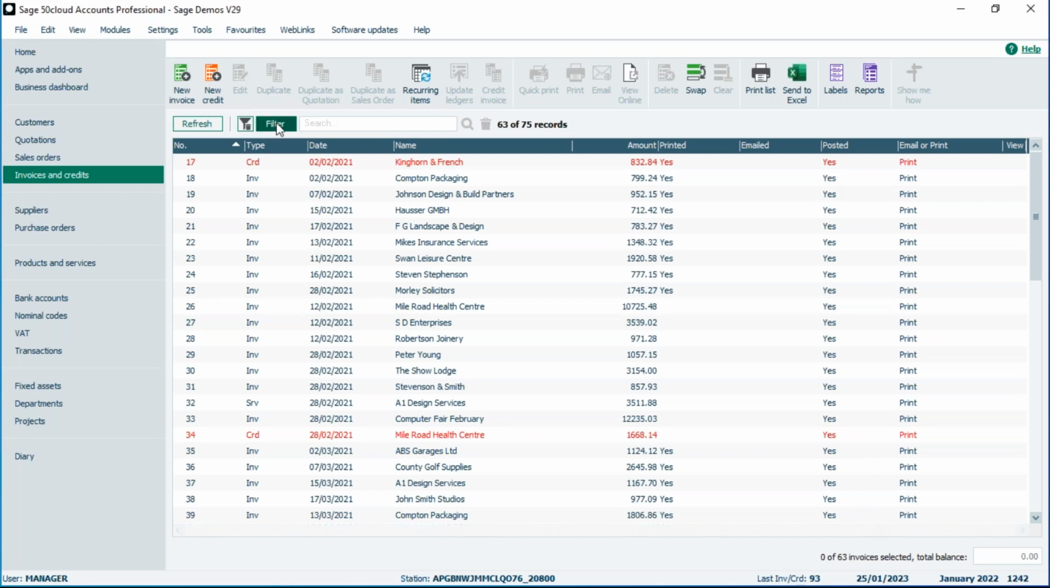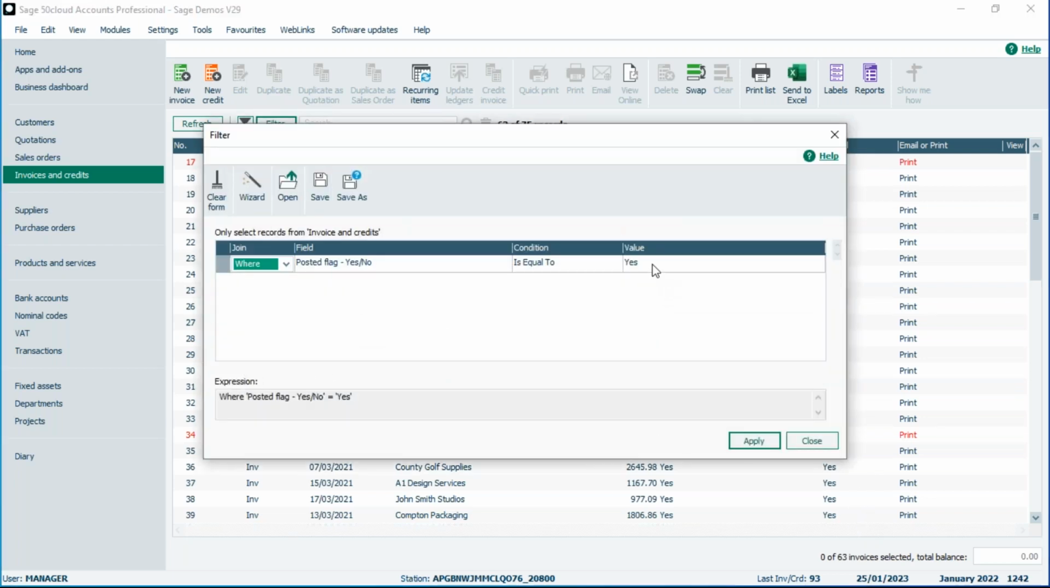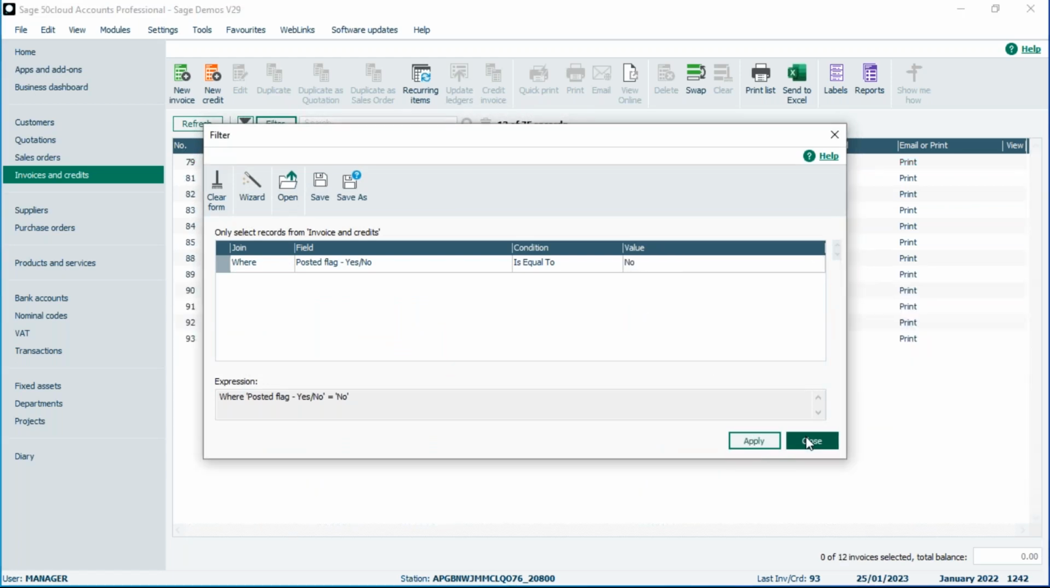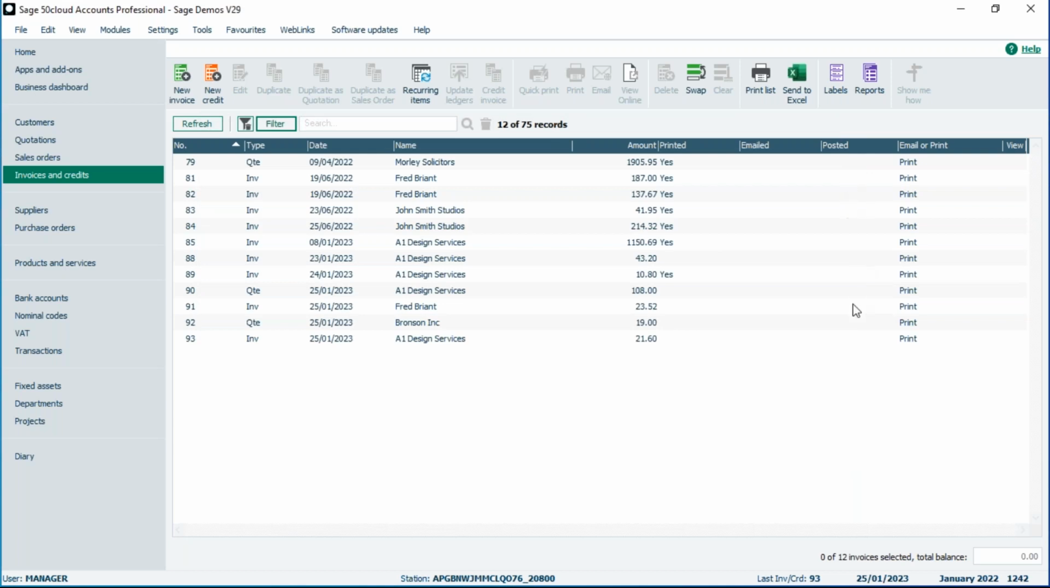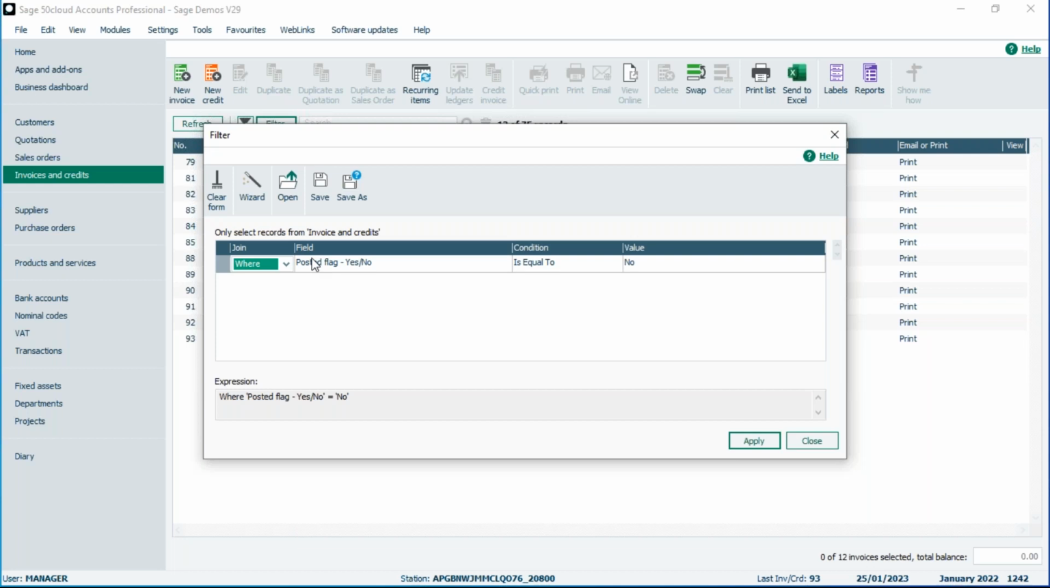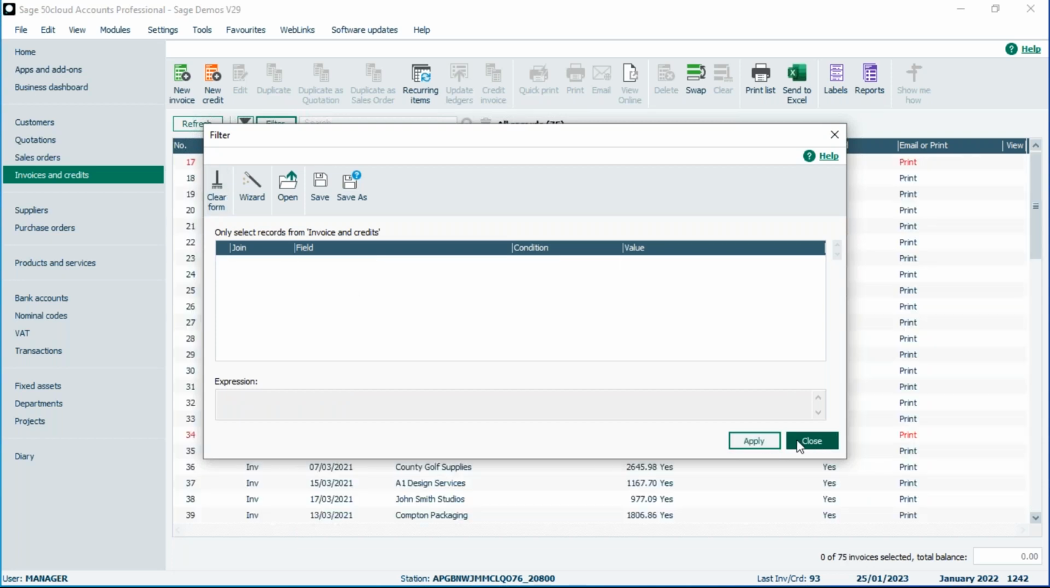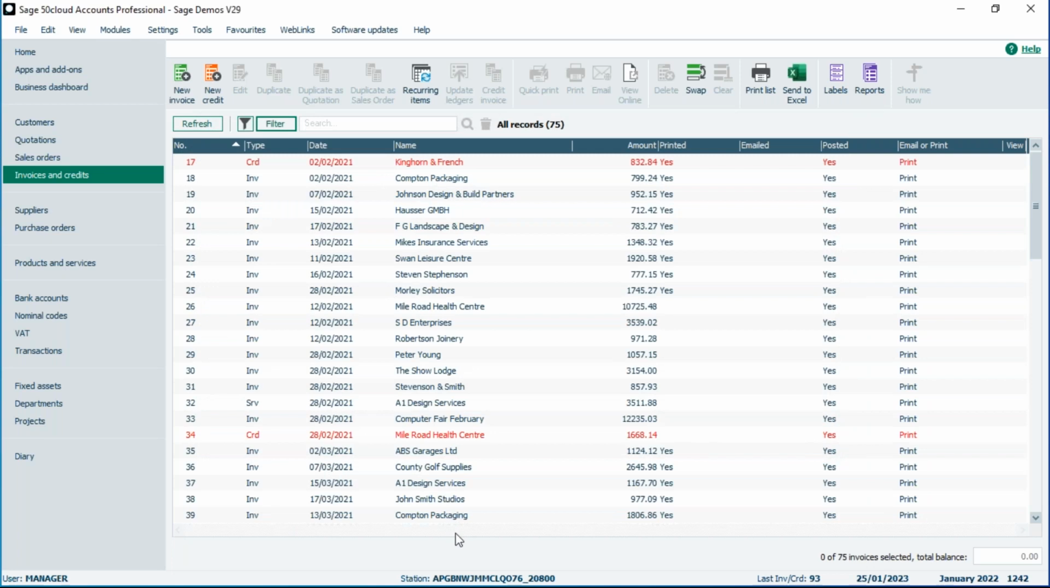If I switch it the other way and set it to where posted flag is equal to no, I'll only see the ones that haven't or have a blank posted status. So do be careful. If you've got any problems with that, probably just get in touch with our support team, is the easiest thing to do. Anyway, we'll clear that filter, click close, and we've now got our updated list.